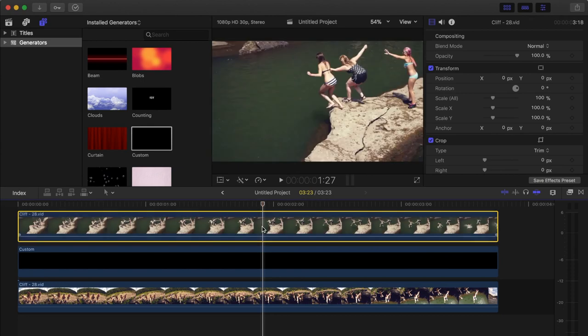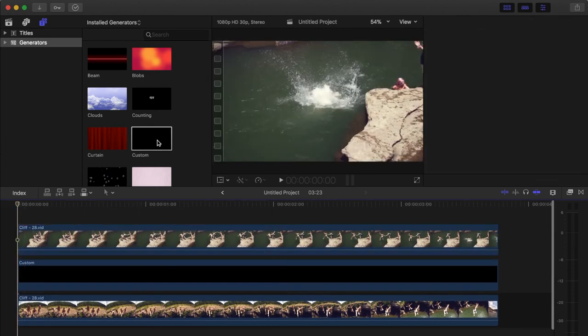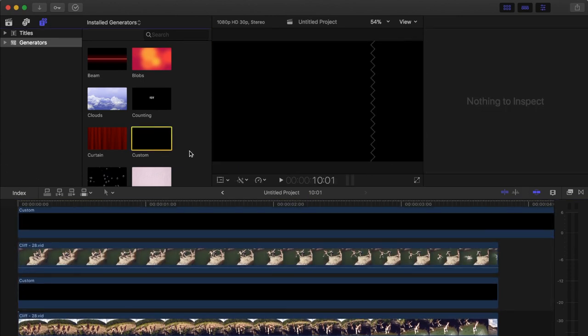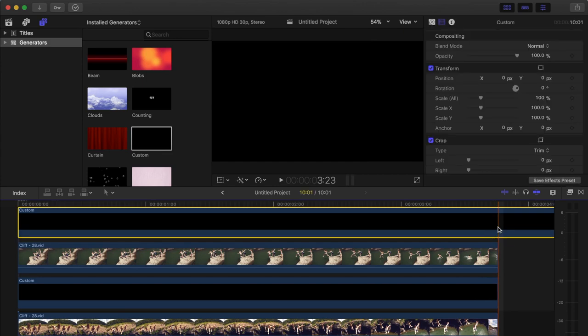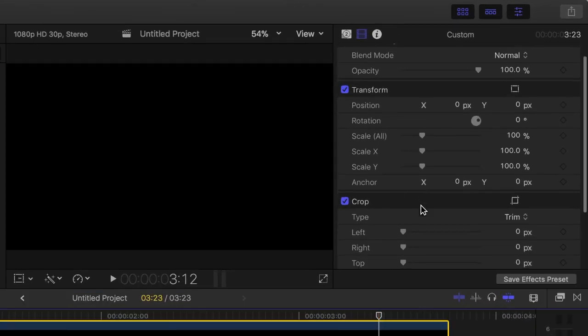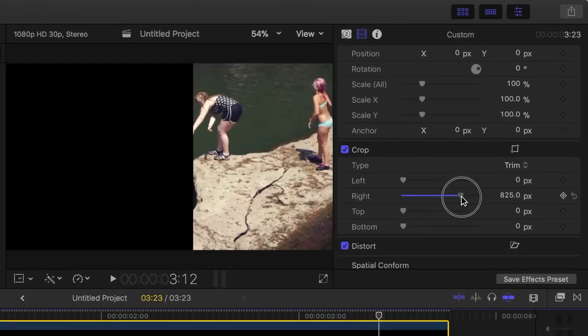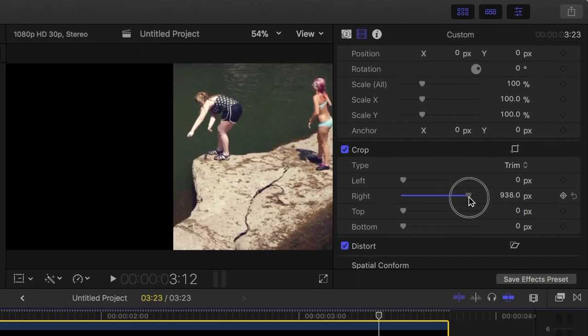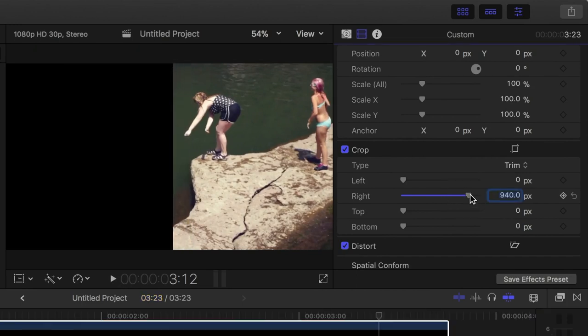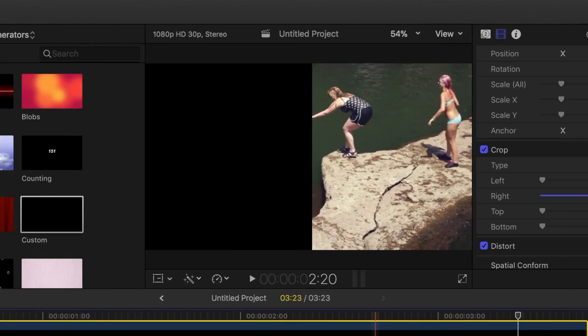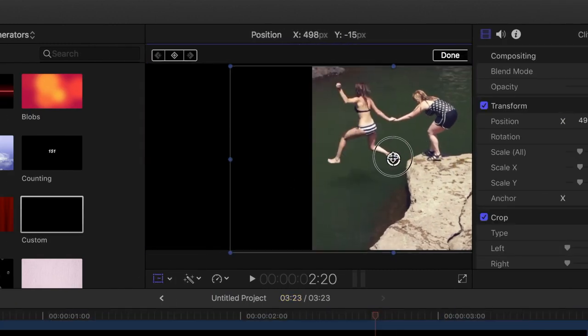Next, re-enable your top clip and add a custom generator above it. Once again, ripple trim it to the same size as your clip and, in the inspector, crop the right side to reveal half of your clip again. Set the crop to the same value as your first clip to keep them the same size. Use the transform tool again to reposition your clip if necessary.